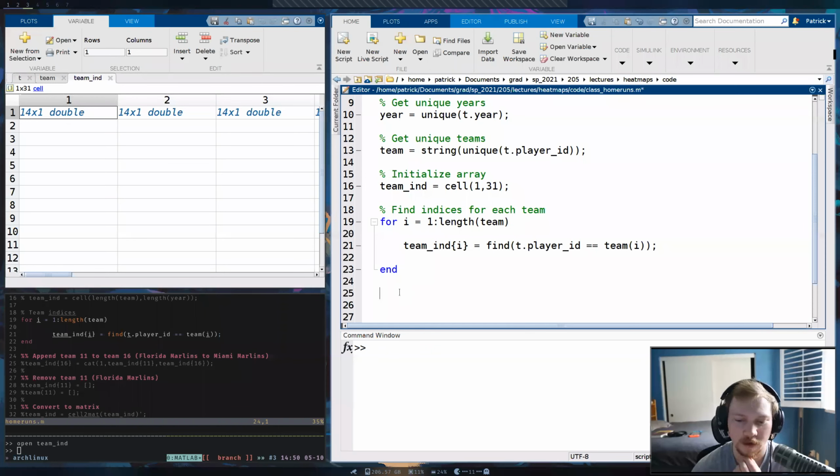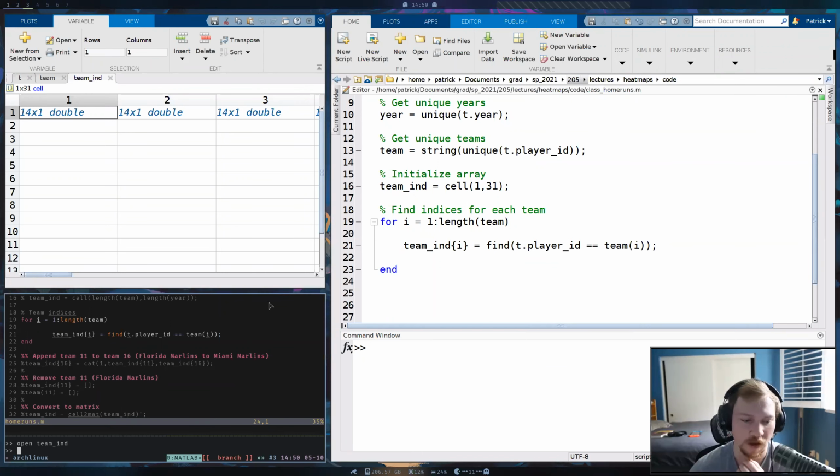So again, we had Team 11 and Team 16. That's the Florida Marlins and then Miami Marlins. They should be as one. They should be together because they're the same team. They just changed names at some point.